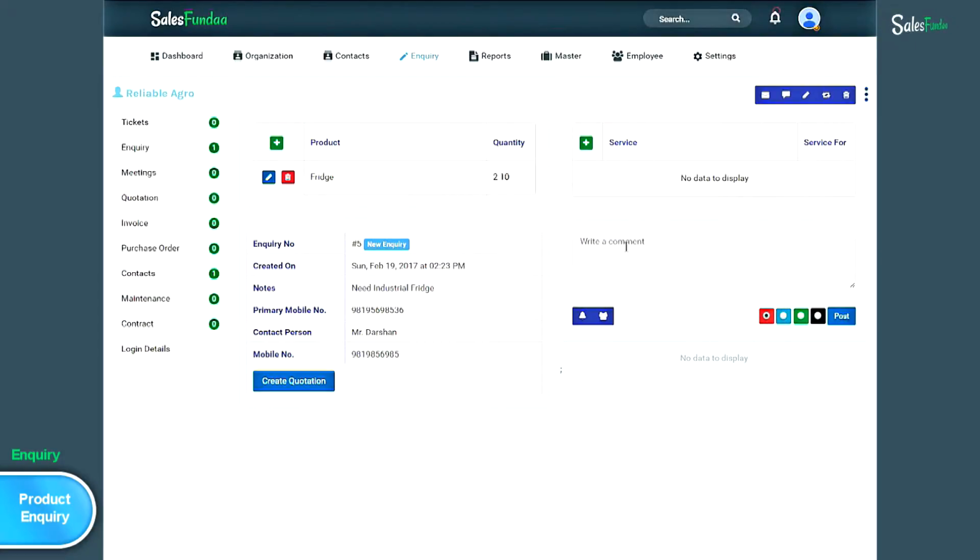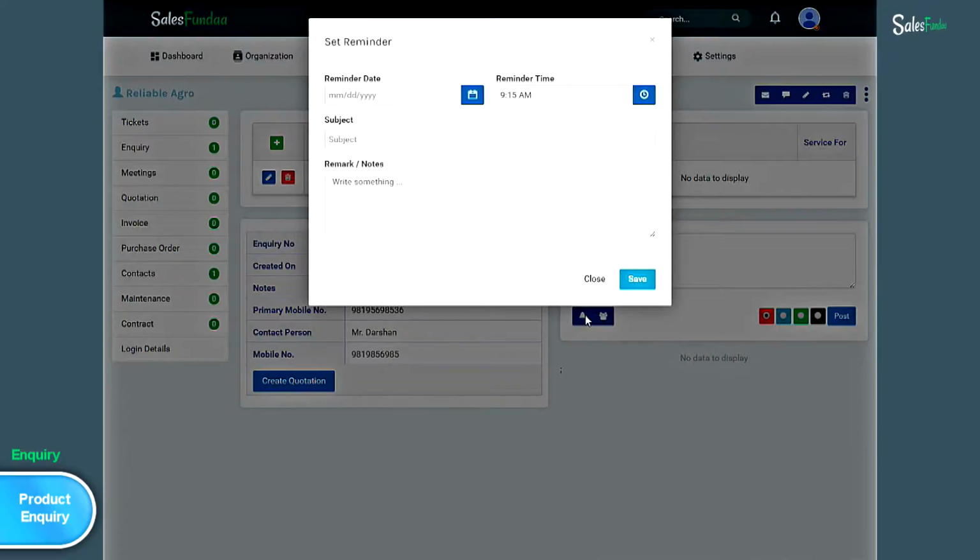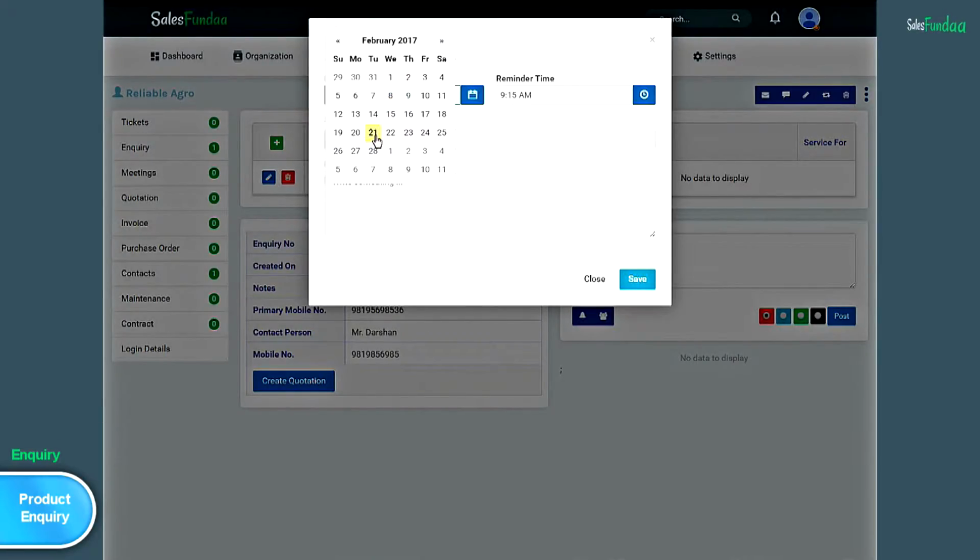You can mention and write a comment on this section. You can set a reminder as well. For example, your lead has asked you to contact after a week. Then in that case, you just need to click on this set reminder icon. Set the reminder date. For example, today is 21st and your lead has asked you to connect again on 28th of February. Then you can just set the date.